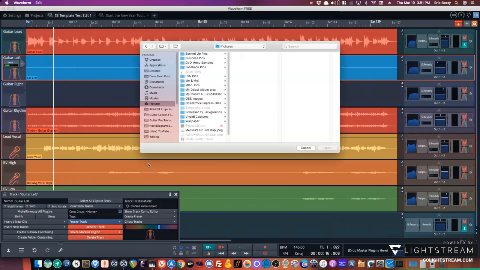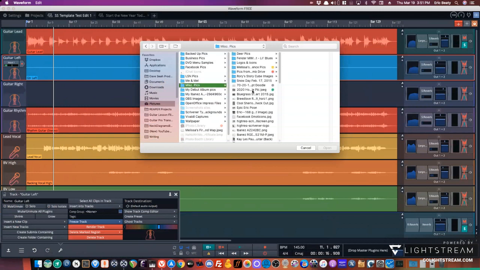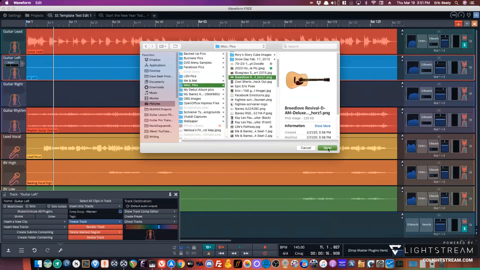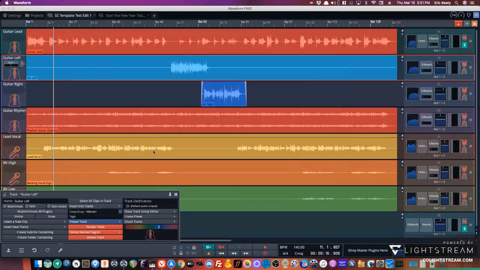That's really cool. If I've got an icon that I like, I can maybe do a picture of my guitar. Thought I had one the other day. Breed Love, right here. Check that out. That's my guitar. That's my icon. Isn't that cool? So you can change this in all kinds of different ways.